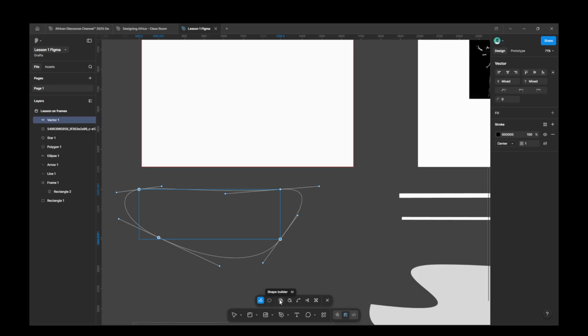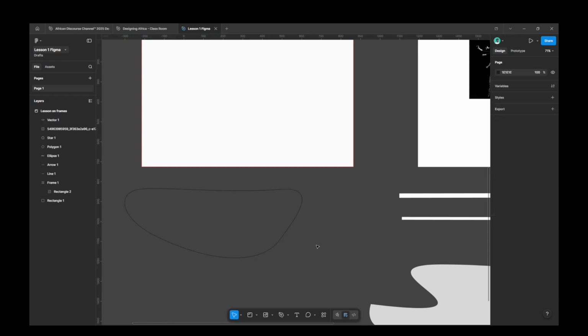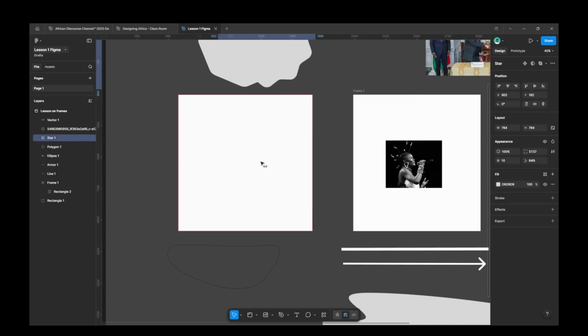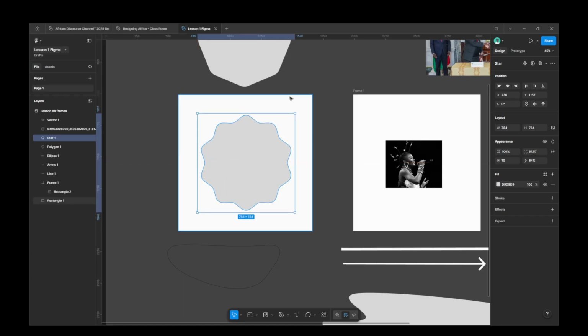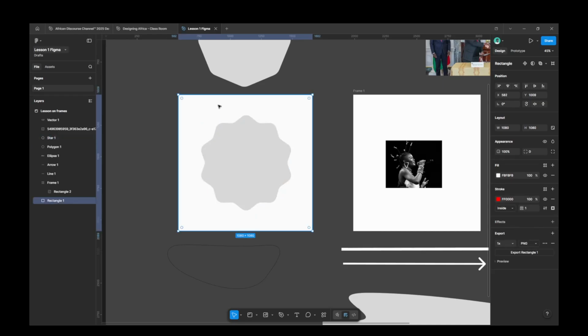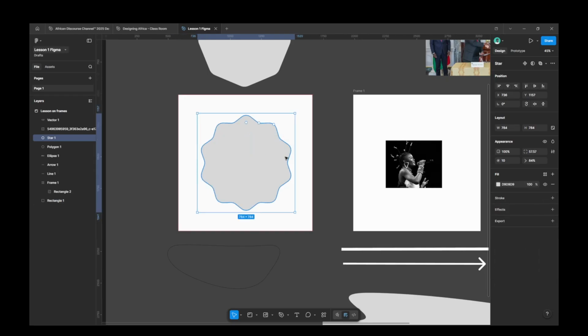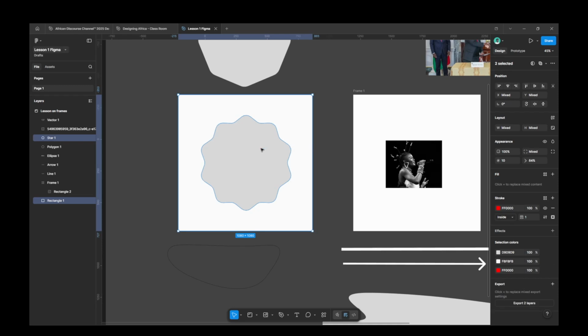Then we have the shape builder. The shape builder is a tool you use to cut out shapes from other shapes. So now let's say this rectangle I created before, I want a hole in this rectangle that is in this shape, right? I can select both of them here. Let me remove the stroke.